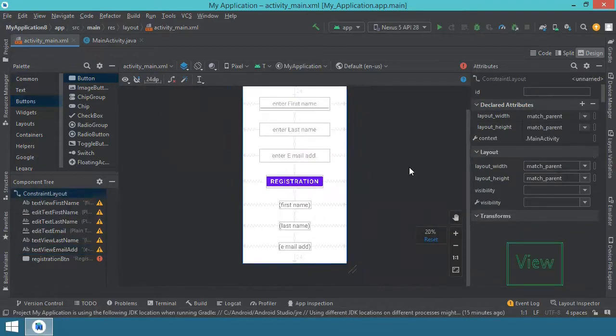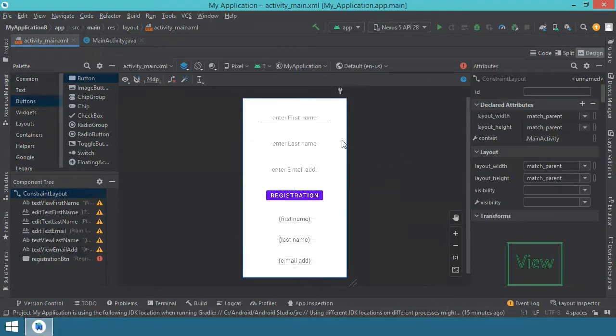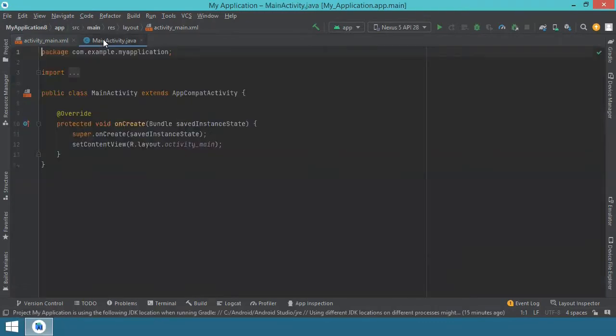So here we are. This is the user interface created. You have the fields for entering the information, entering the name and the email address. You have the registration button, and then you have the text views where we will display all this information. Okay, now let's move to the activity main file.